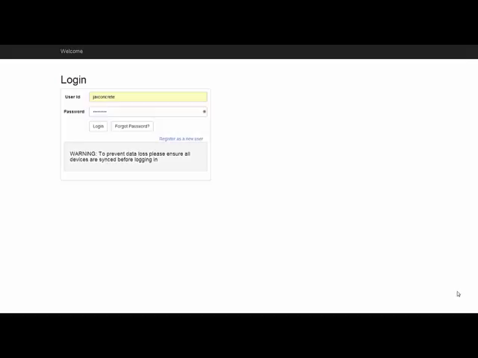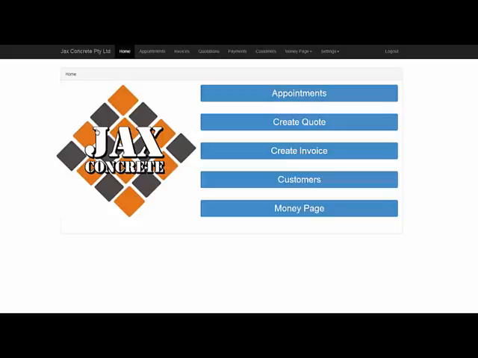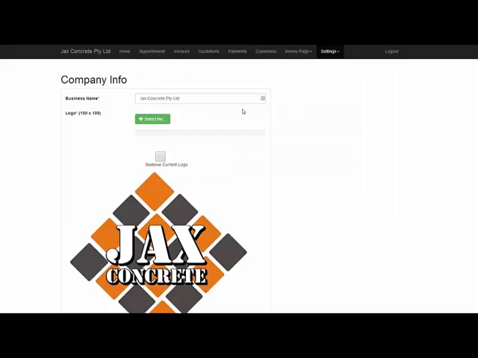When you sign in for the first time and you've gone through the process and established your user ID and your password, when you get to this page and you log in, the first thing that you should be doing is setting up your company profile. To do this, you'll go into settings, company info, and start at the top and work your way down.